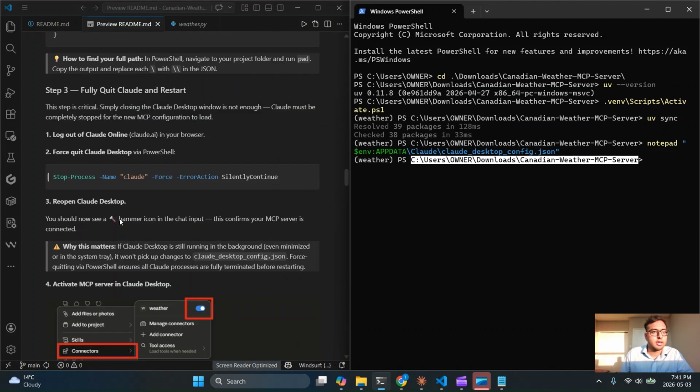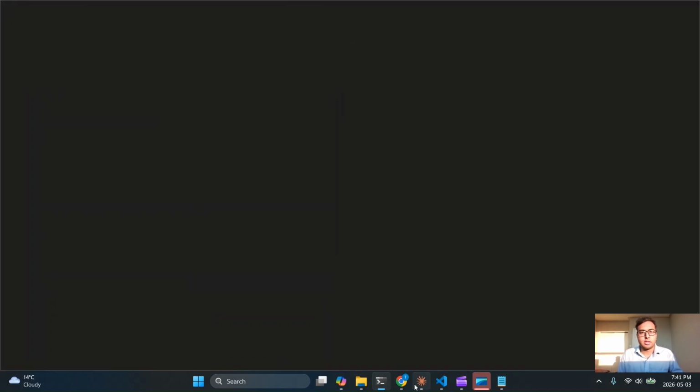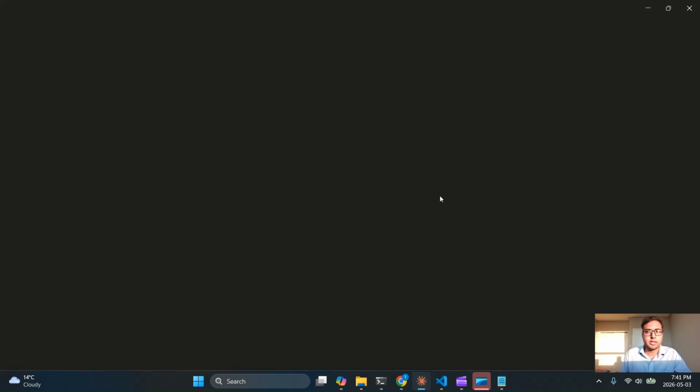Step 3 is we need to quit Claude and restart so that we can add the MCP server as a connector. Currently it is running. This is the Claude Desktop. We need to quit it from the terminal. Now it went away. Now I can restart it. Okay, so it's restarted.